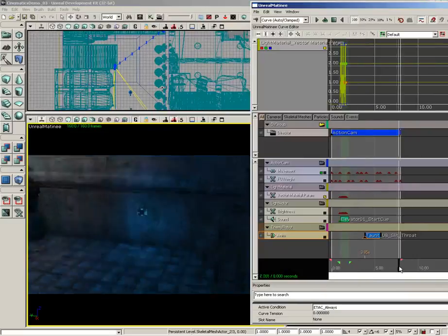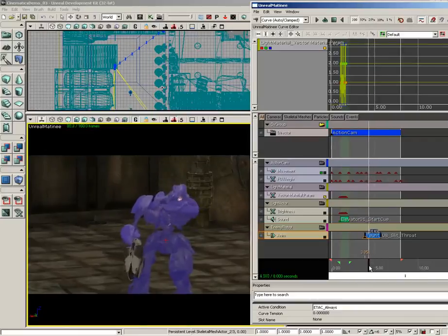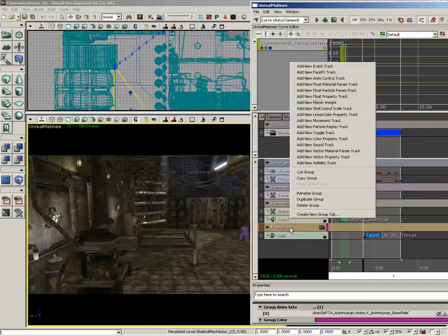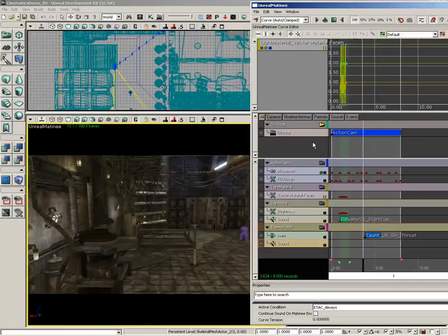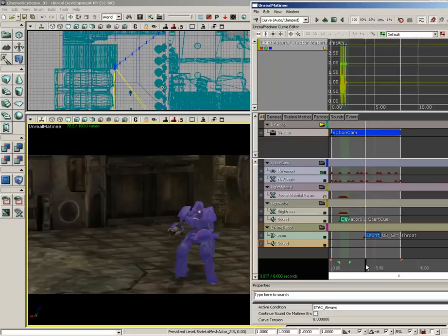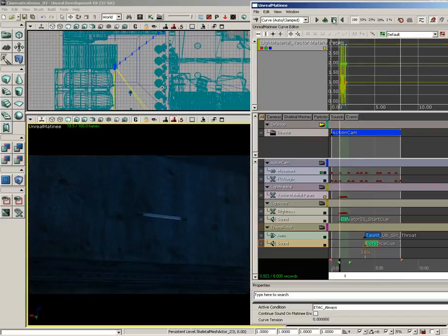So let's set this up so that right as he does the throat slit, he actually says that. So here we are with the enemy robot. I'm going to right-click on the group, and we will add a new sound track to this group. And let's say right about here, we'll press Enter, and there's our bot voice cue. So now let's give this a quick test.